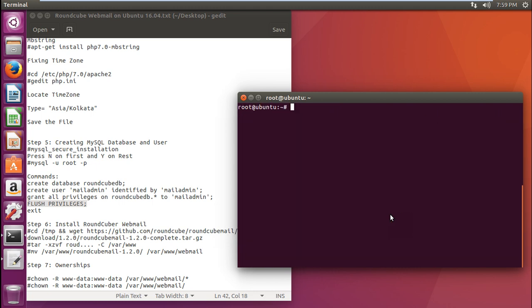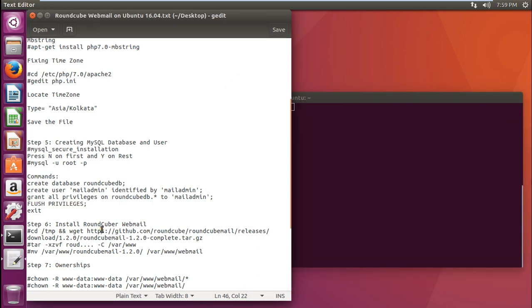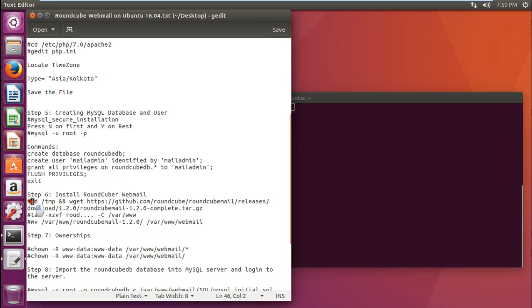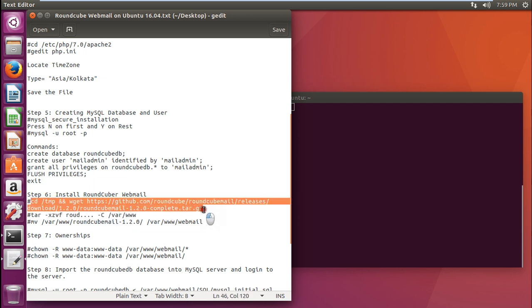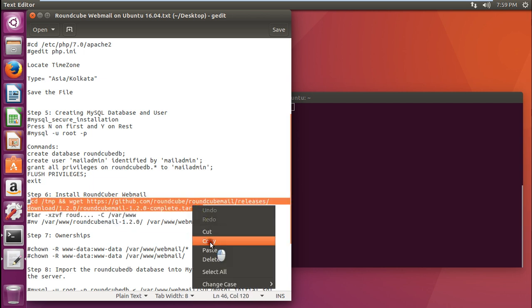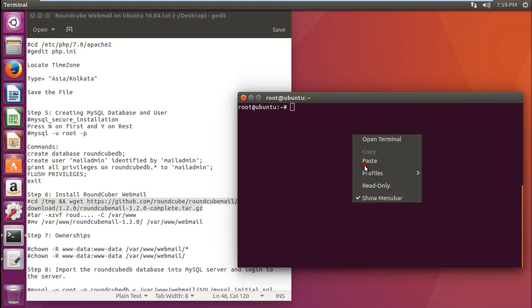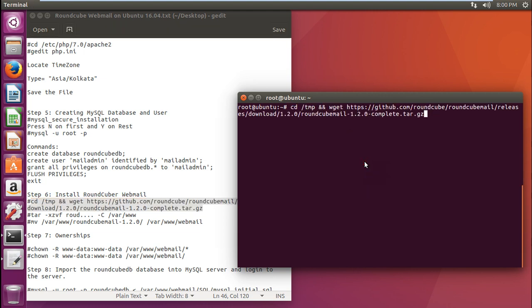So now let us start with the final part, that is installing RoundCube mailer. Let us go to this and fire this command. So cd /tmp as well as wget. We will be using the latest 1.2.0.